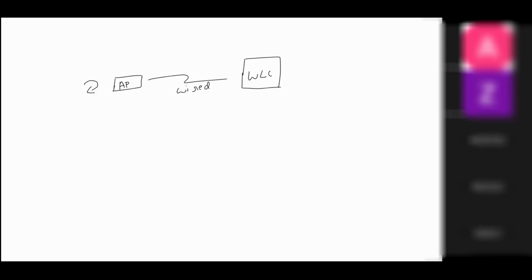If the WLC is not in the same subnet, then it will try to get that information through the DHCP server. Obviously, when the AP boots up, it is going to get an IP address. For getting the IP address, it will perform the DORA process. We are all aware of the DORA process. It is going to send a discover packet to the DHCP server.